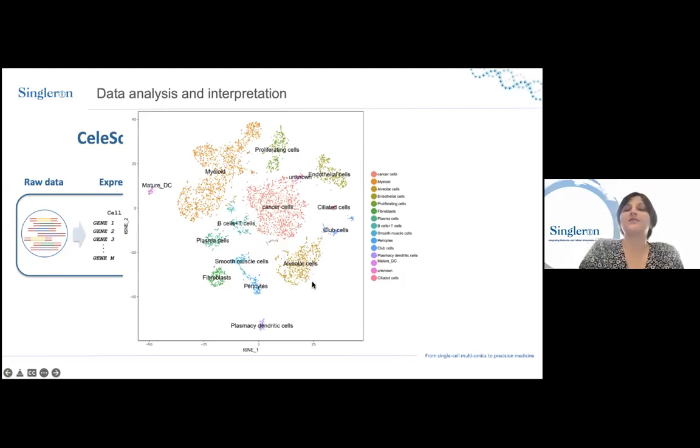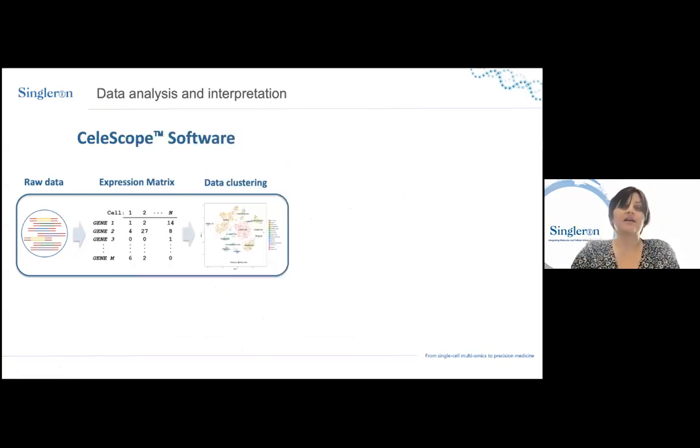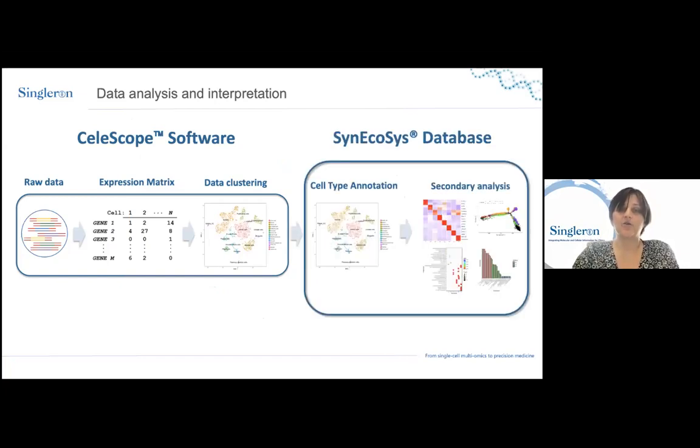So in the single cell sequencing field, you see a lot of plots like this. These plots show clustering of the cells. And basically every single dot in this plot represents a single cell. So the cells that are plotted close together have similar gene expression, and the cells with different gene expression are plotted further apart. So once this clustering is done, the next step that usually takes place is the cell type annotation.